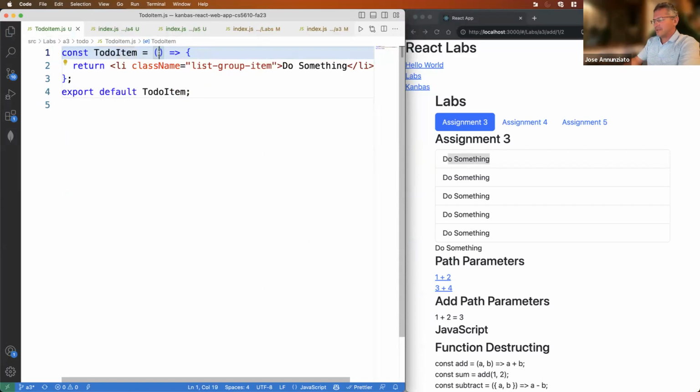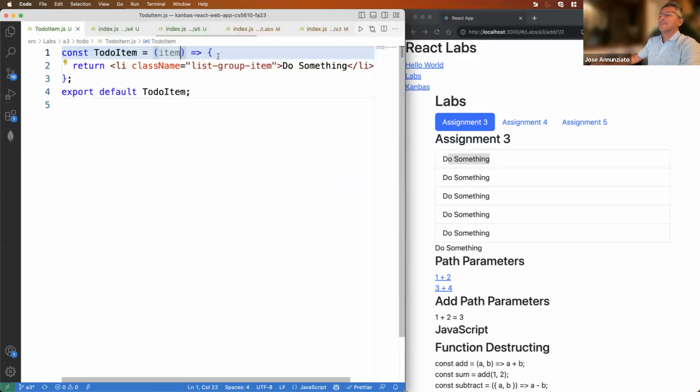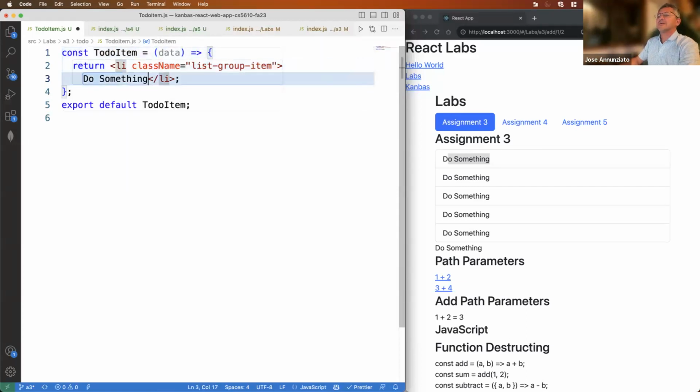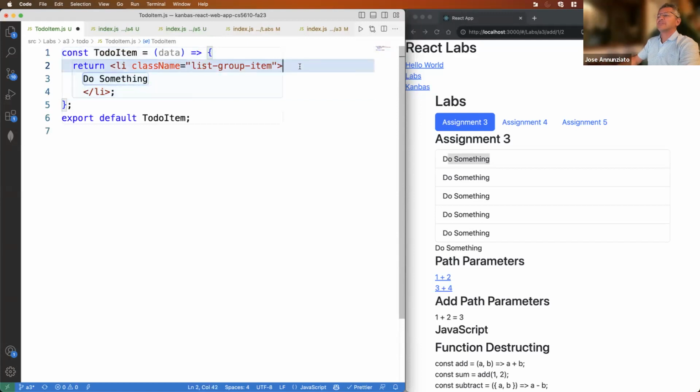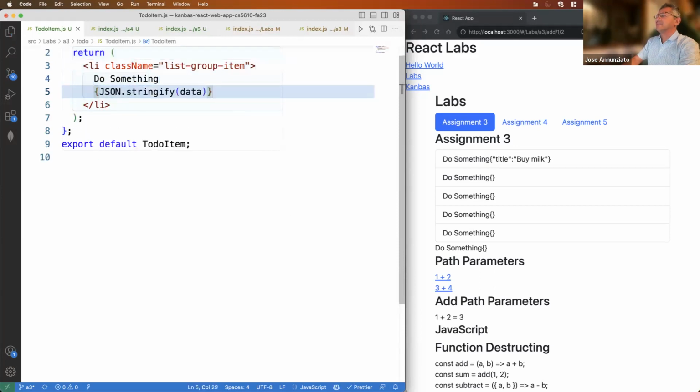The to-do item is not receiving anything just yet. So let's see what it is. Let's say item. I'm passing this title, and I'm receiving item, whatever that is. So I'm receiving some data, and I want to show you what actually gets rendered. So I'm going to render it as a JSON string. I'm going to try and stringify it. I'm going to say JSON.stringify data.